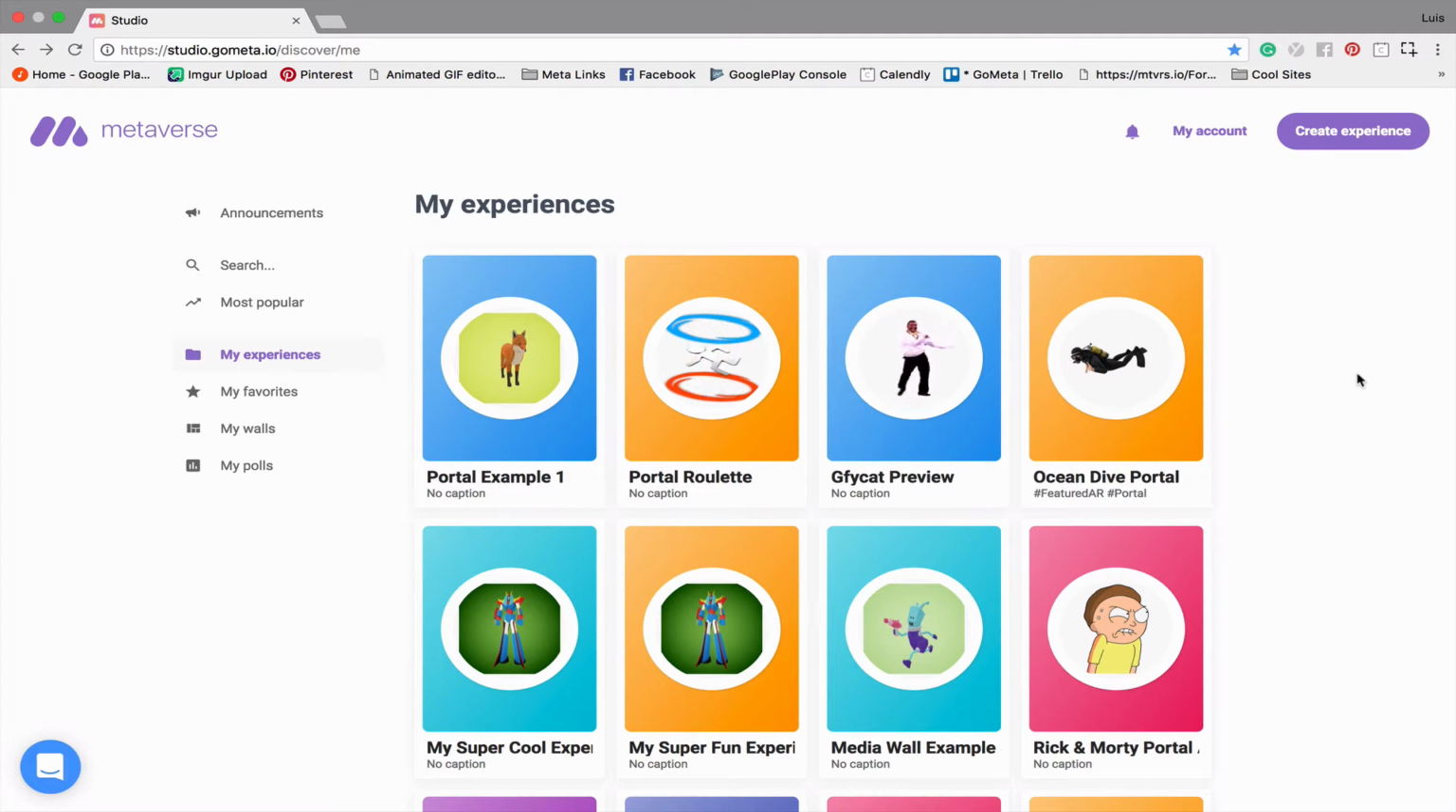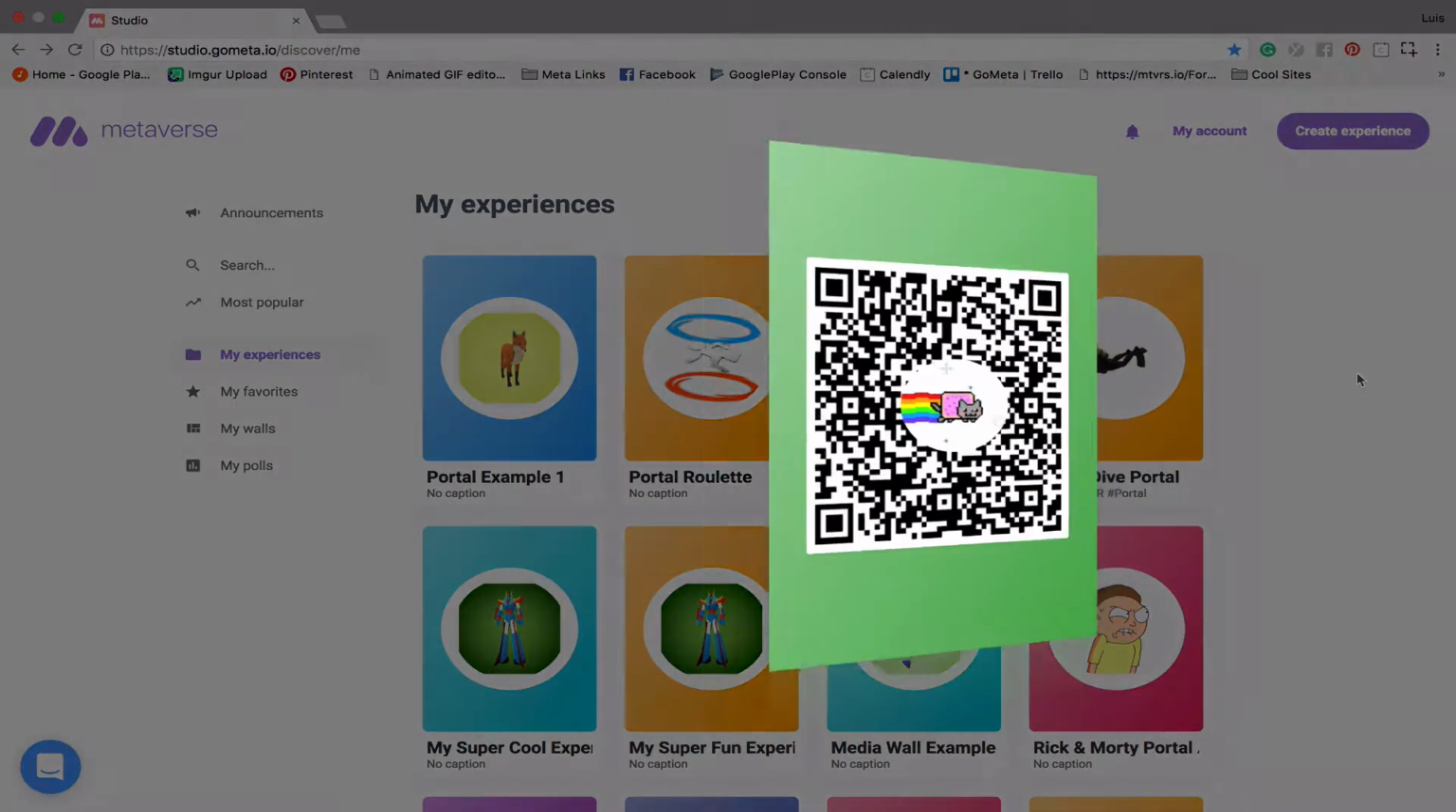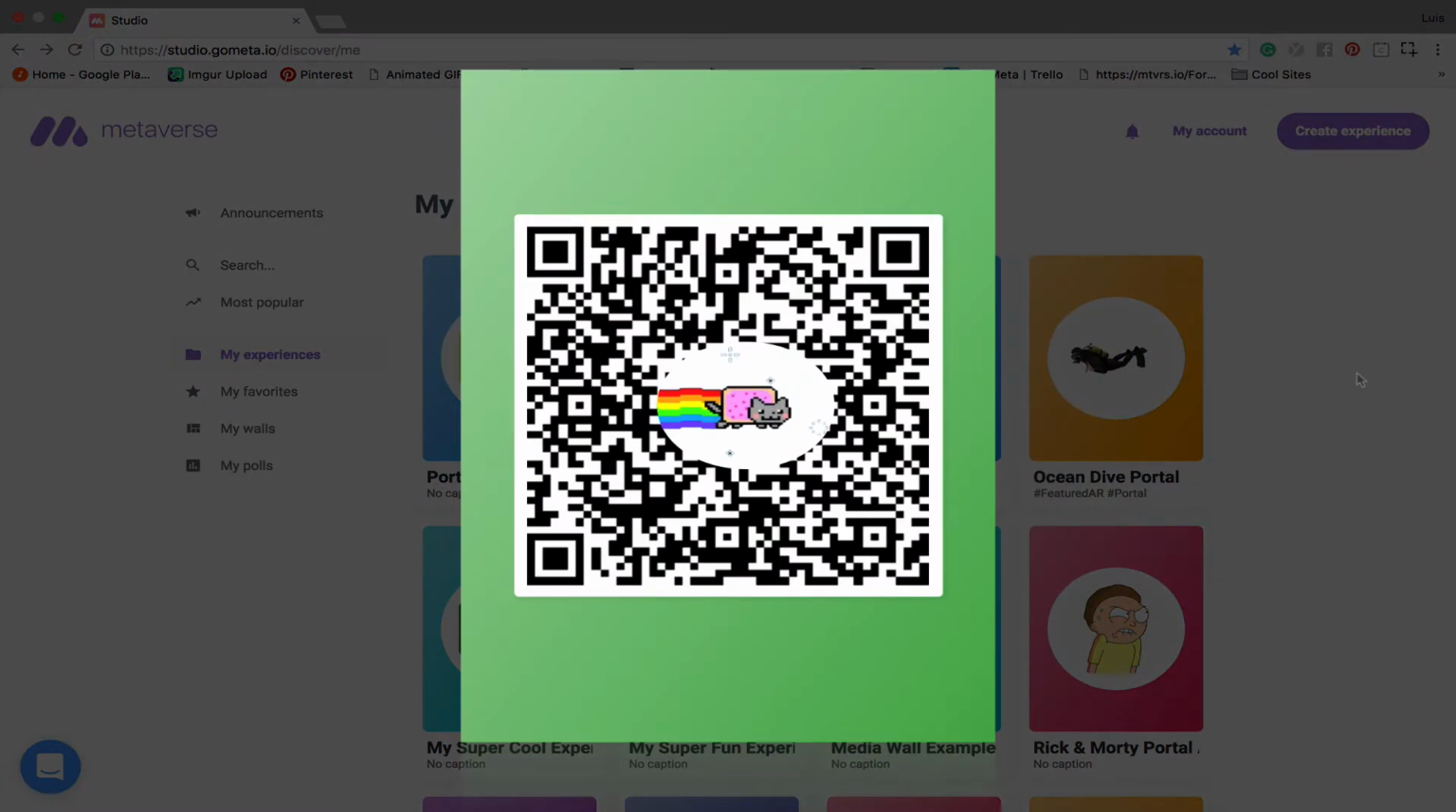Hello everyone, in this video we're going to be talking about GIFs and how you can access the thousands of GIFs in our new library powered by Gfycat. I'm going to leave this QR code on the screen for the next few seconds, so feel free to scan the code and experience it for yourself.